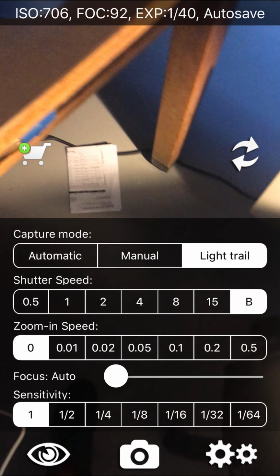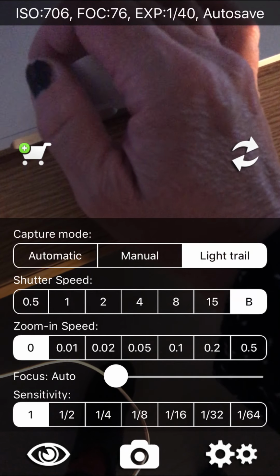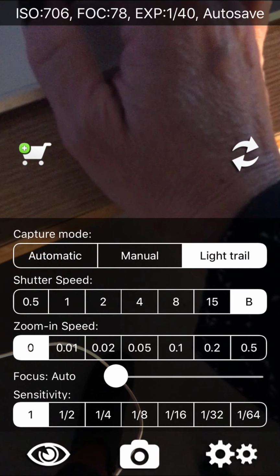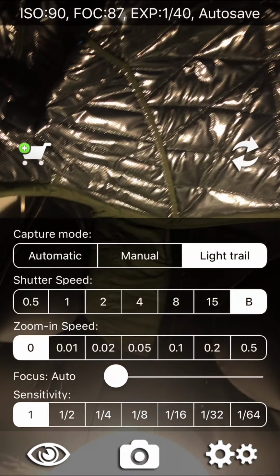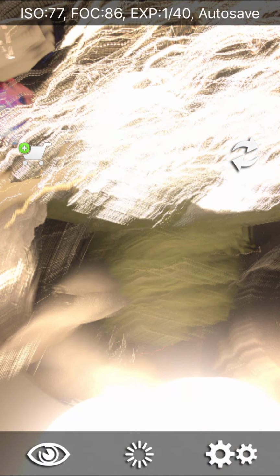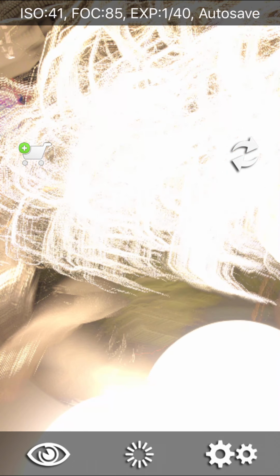And I'm going to put it on B for bulb. I'm just double checking that I'm actually recording here. Yep, okay. So B for bulb means that I have to hit the picture button, and then I can leave this on for as long as I want, which means I can actually control my painting. So I can stop it whenever I want to.